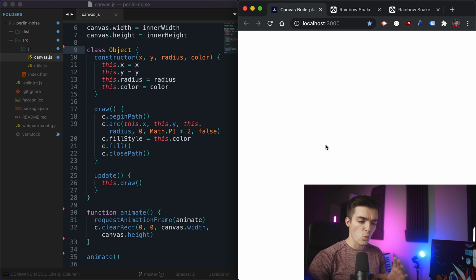So we're just going to get one dot, one circle on the screen, and then we're going to be moving it ever so slightly with Perlin noise, and then we'll keep expanding from there until we get something that looks really cool, and you'll understand how to use Perlin noise within your own canvas pieces.